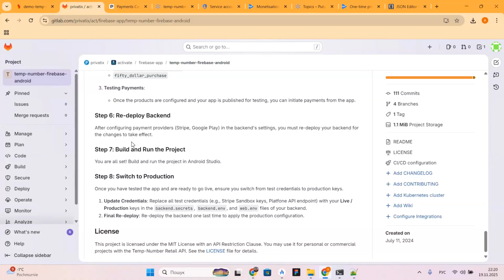So after this, you can test your app, and don't forget to switch later to production values, and hope you enjoy using our platform.